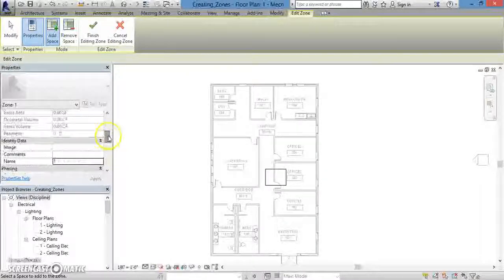If you want to add spaces, it's really easy. All you have to do is go up to the Add Space button. Click on it, and then you can go into your viewing pane and click on whatever room or rooms you want to make into a zone.